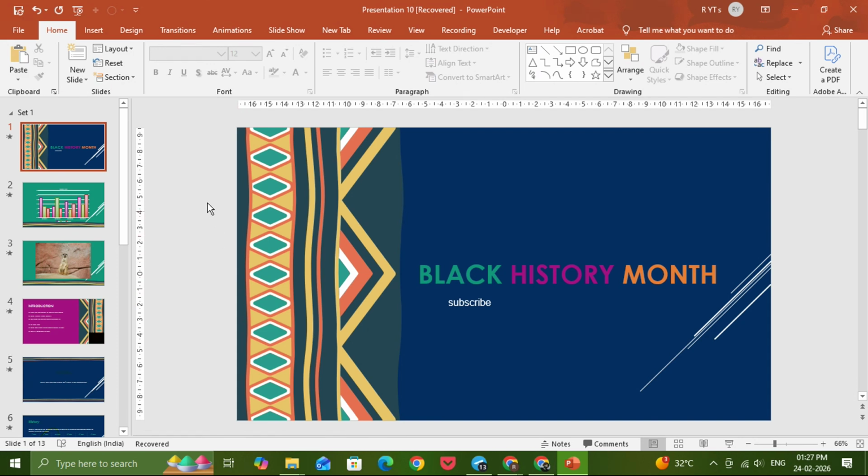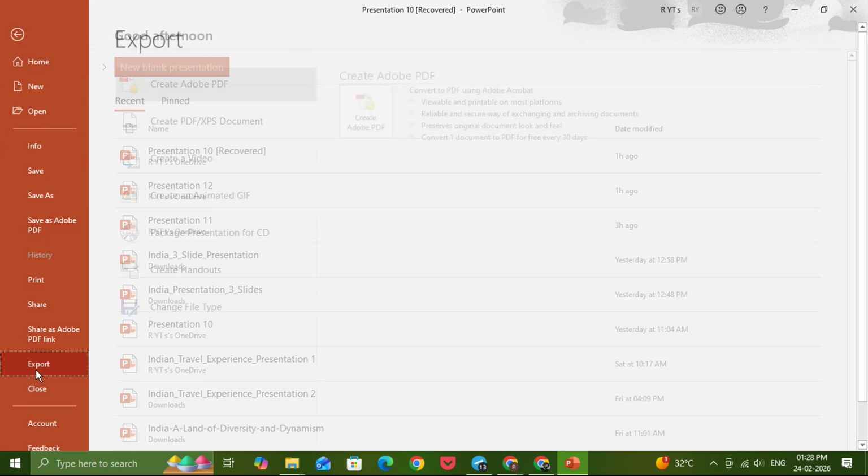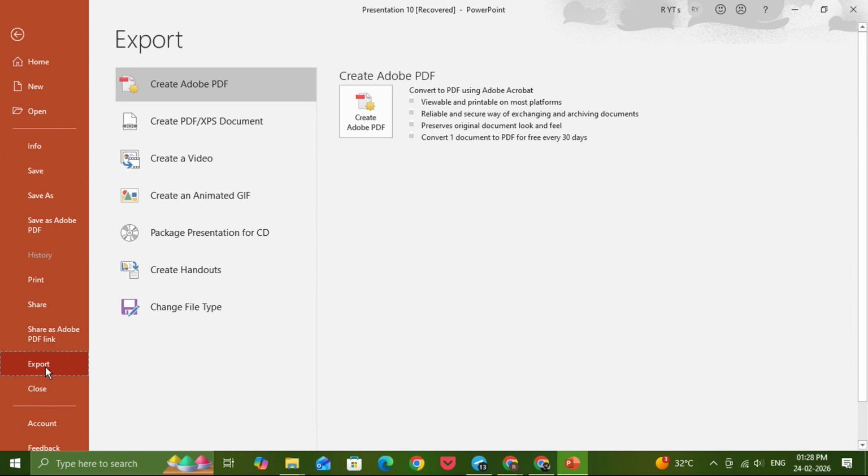Now, go to the top left corner of your screen and click on the File tab. This will open the Backstage view, where you'll see several options like Home, New, Open, Save, and more. From the menu on the left-hand side, click on Export. The Export section is where PowerPoint allows you to change your presentation into different file formats, such as PDF, video, or image files. Once you're inside the Export menu, click on Change File Type.